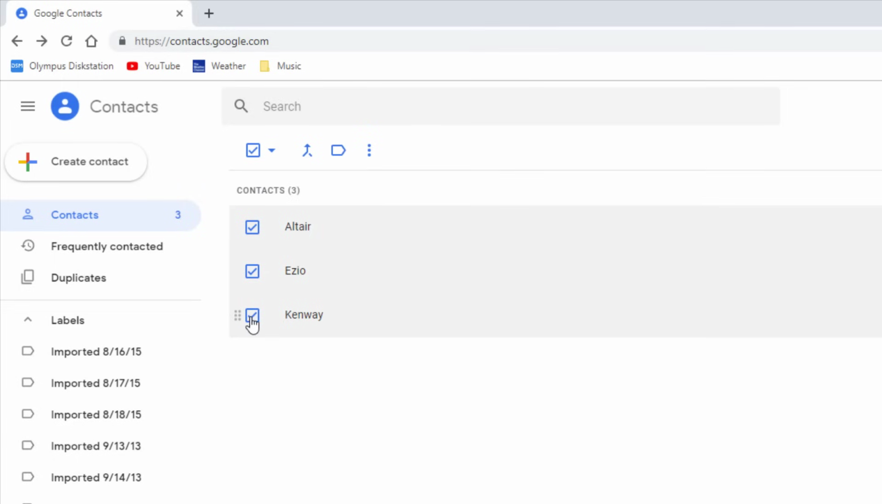So you can actually selectively choose or unchoose the contacts that you do want to transfer over. In my case, I'm gonna transfer all these three contacts. So I just went over here and did all, and that's gonna select all the contacts.